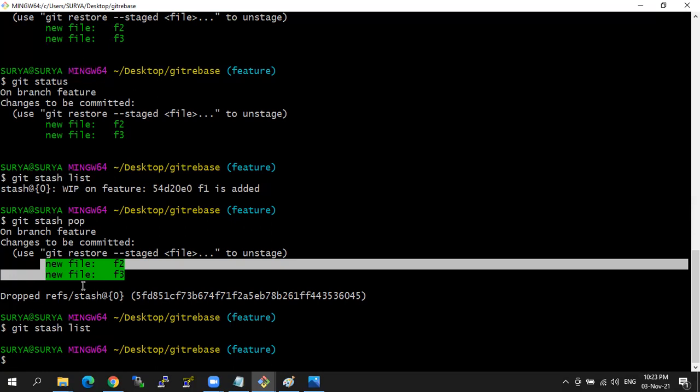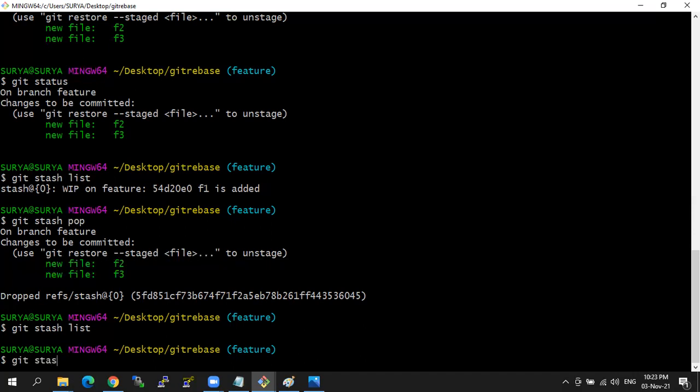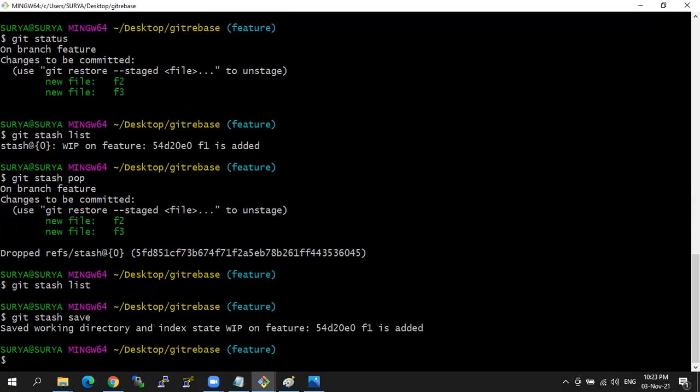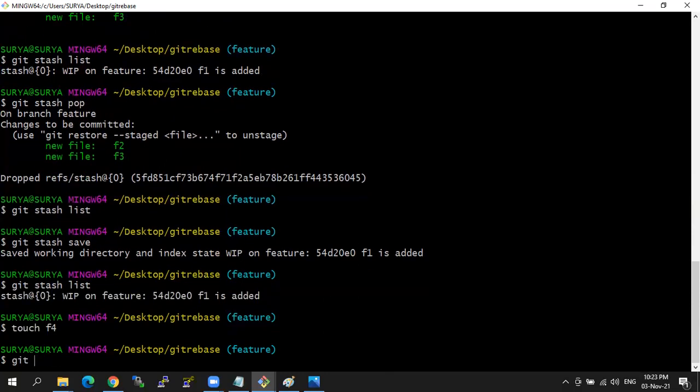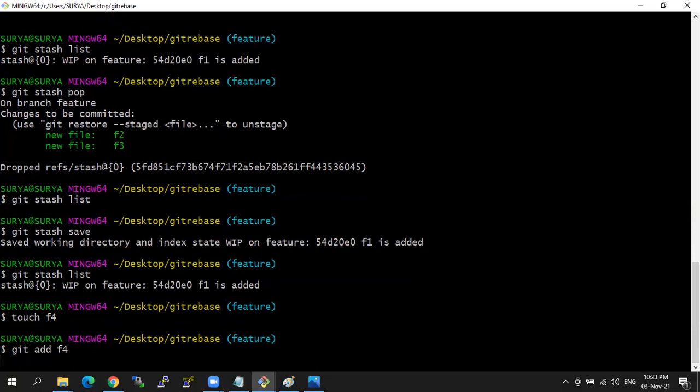Okay, so this is about git stash. We can create multiple stash IDs. Let us take here and again create, so git stash save. Here one git stash is created, git stash list. I'm now creating one more file, F3, and I'm moving this file into the staging area, F4.